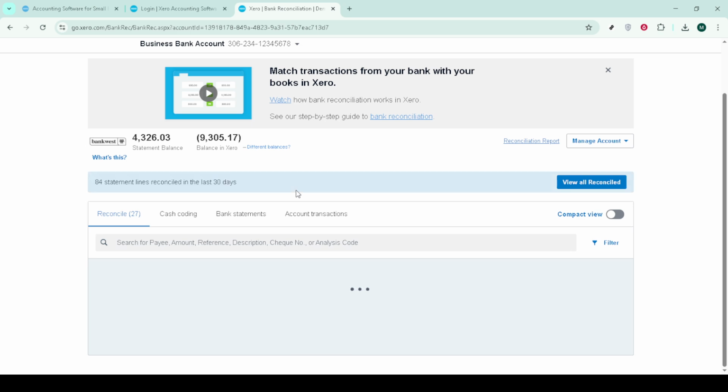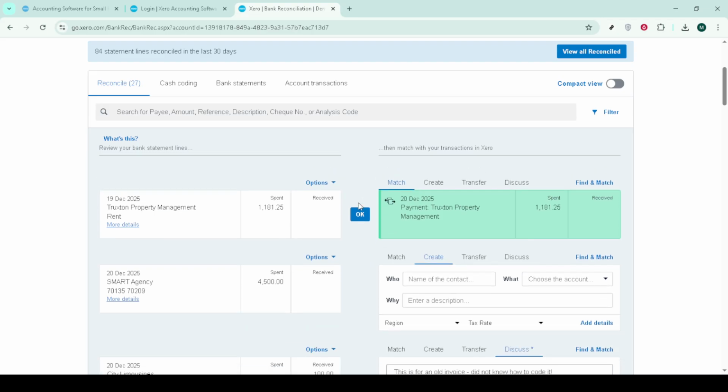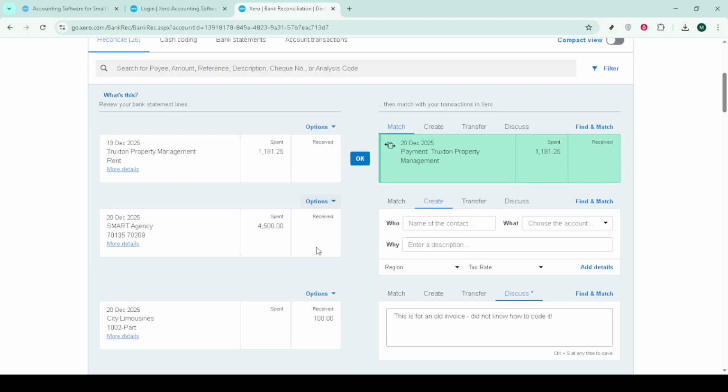Once you land on the dashboard, look for your bank account tile and choose Reconcile Items. You'll see lines from your bank feed on one side and potential matches on the other. Often Xero suggests a match automatically. When the details, date, and amount look right, simply confirm by clicking OK. That posts the transaction to your ledger and clears it from the list.